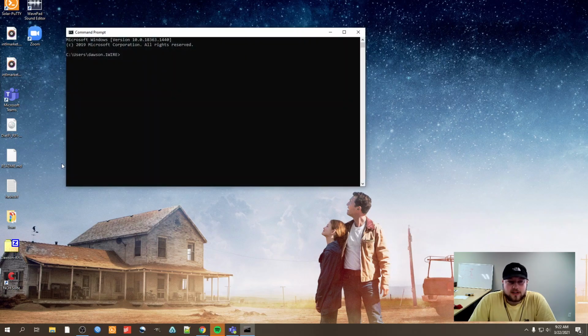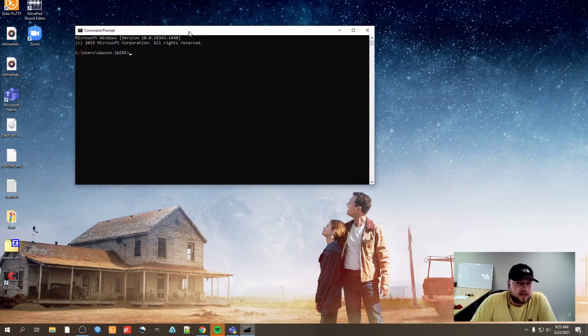For Mac OS, you'll do the exact same thing, but you'll press the Apple button and the space bar at the same time. It'll pull up a search bar, and you can type in terminal. You'll open up your terminal, they'll look the same, and the steps from there are the exact same.